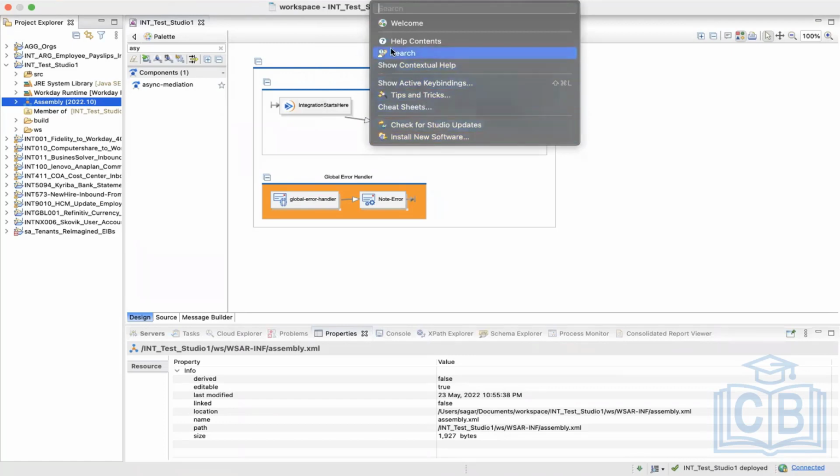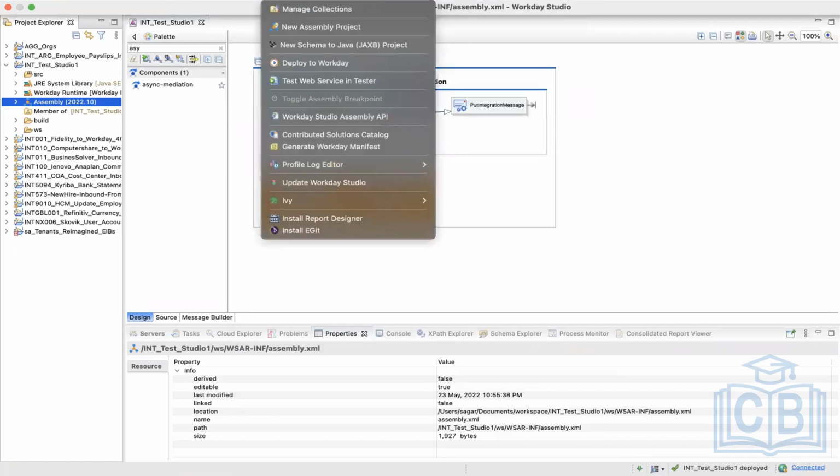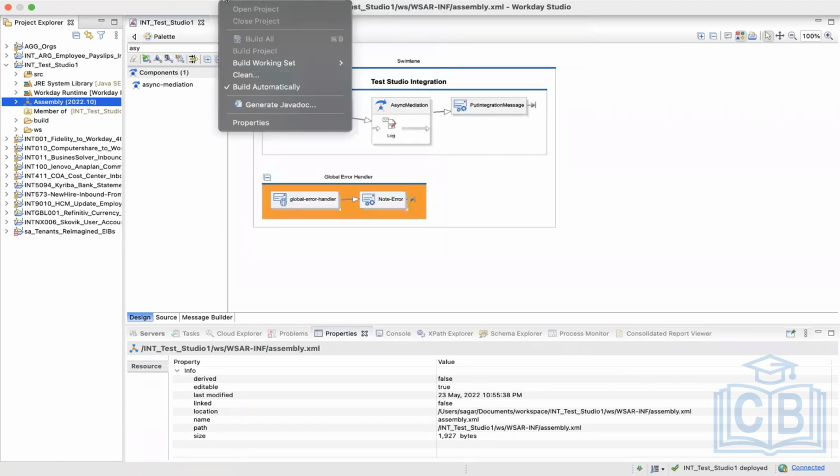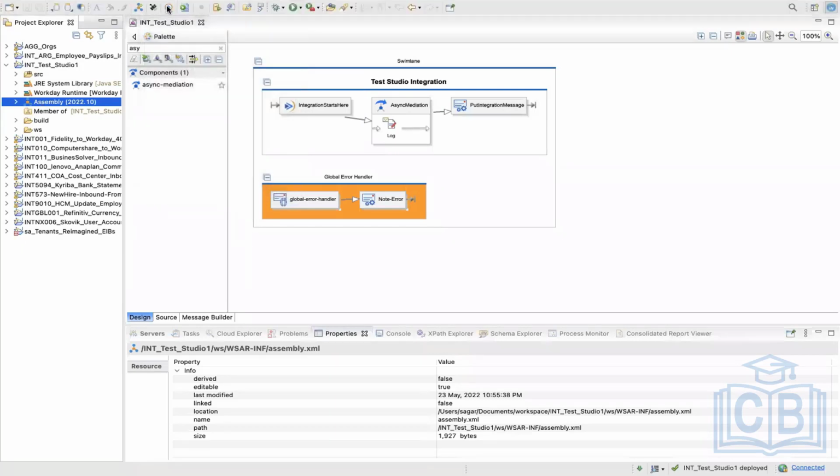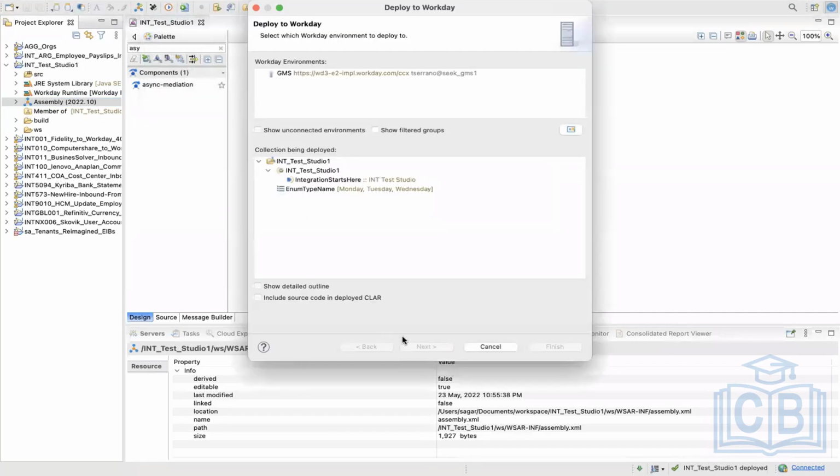Cheat sheet. This is different. This is Chrome, so that's fine. Anyhow, deploy and then include, select, and finish.